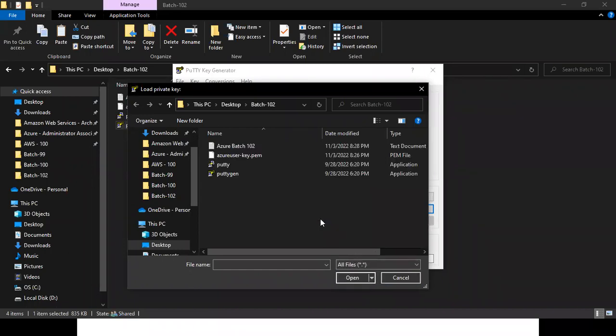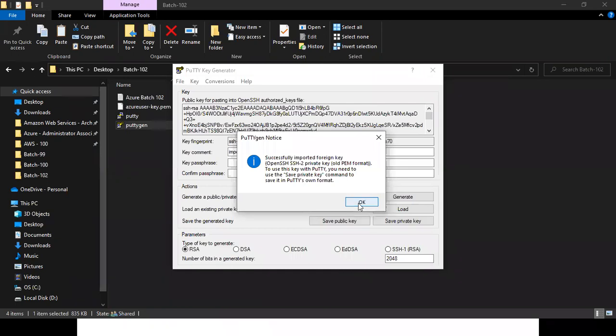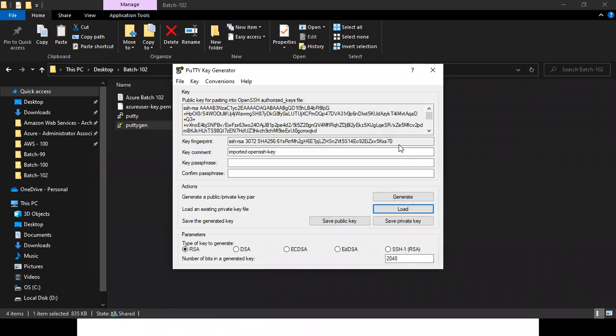Done. Next, select the PEM file, click on open, click on OK. Now you can see a lot of buttons get enabled. Don't click anywhere. Now click on save private key. So it means first you need to click on load, select your PEM file, and now click on save private key.